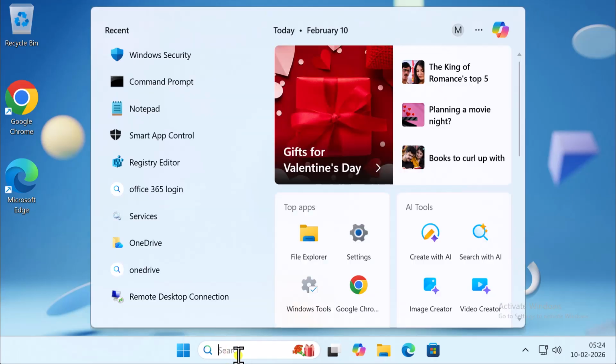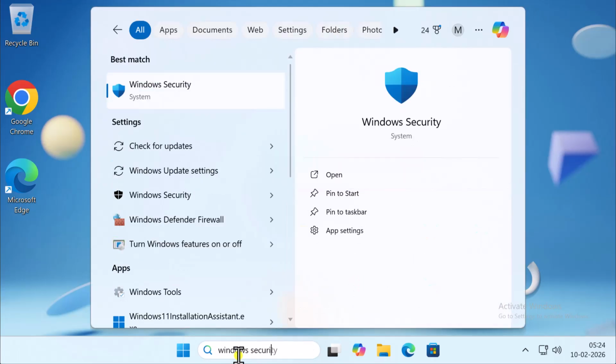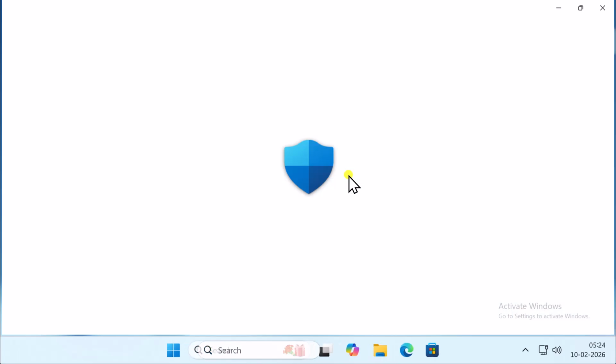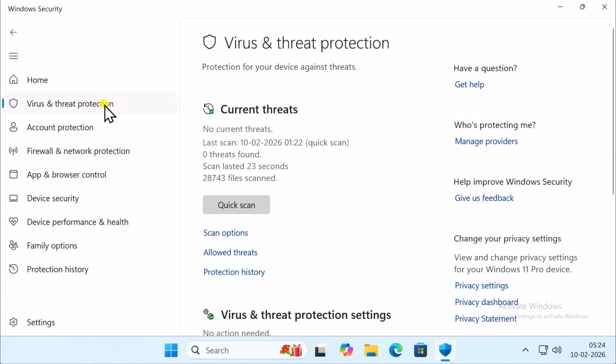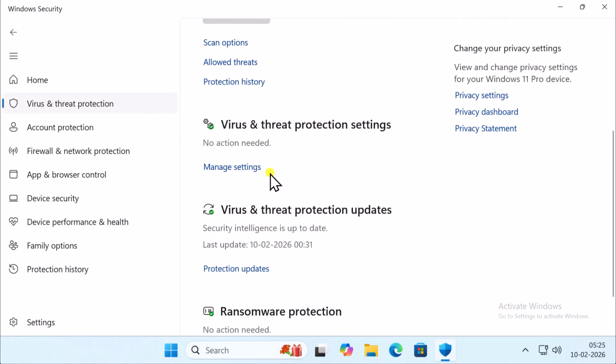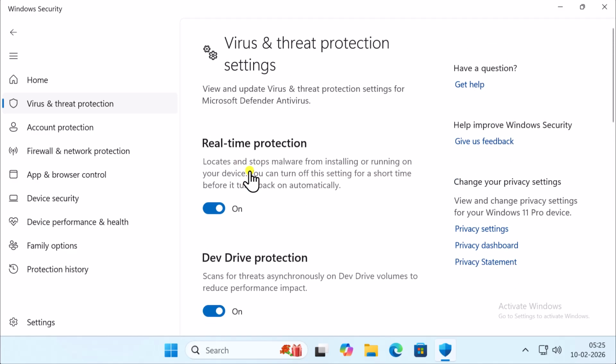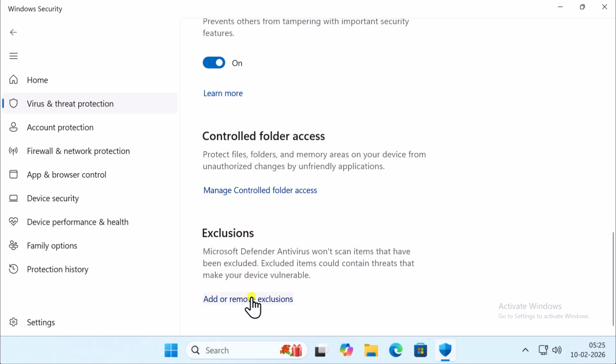Click in Search, type Windows Security. Select Open. On the left, click on Virus and Threat Protection. Scroll down. Under Virus and Threat Protection Settings, click on Manage Settings. Scroll down. Click on Add or Remove Exclusions.